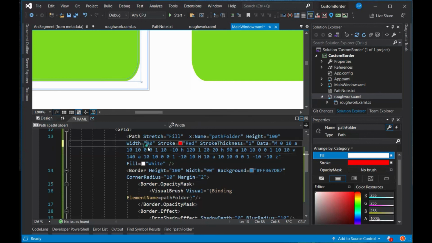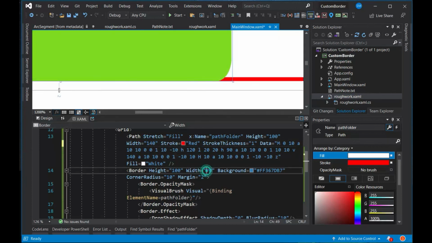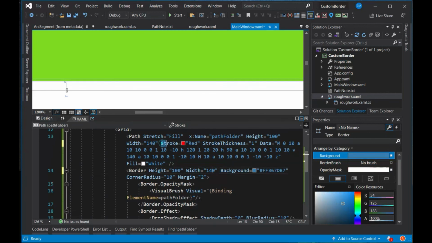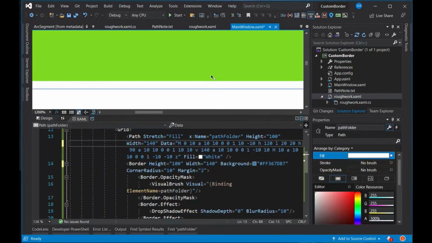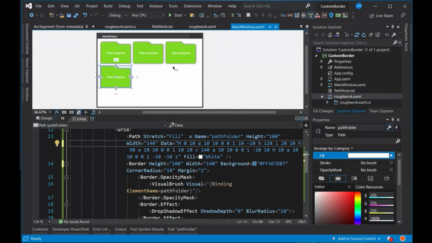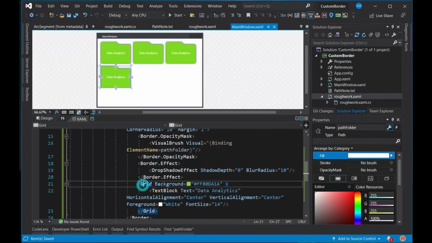But at present, let us make it 140, 100, and 140, 100, and remove the stroke and stroke thickness. I don't want it to be seen anywhere. Now that looks fine. So now we have our path geometry, and the grid is here.